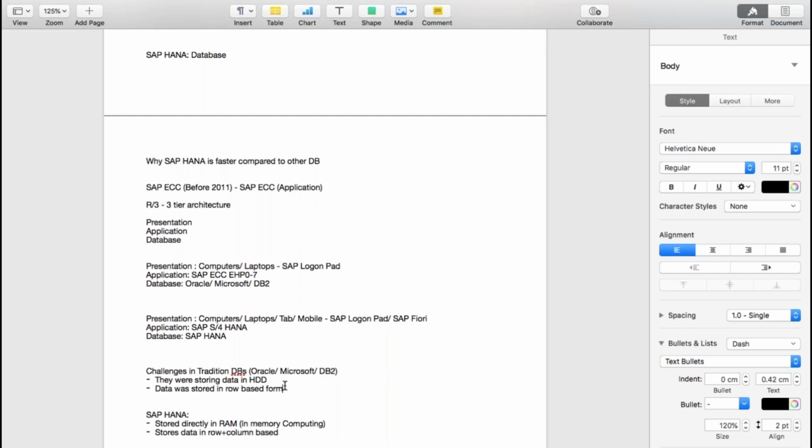That is the reason we are getting speed with the SAP HANA database. The major thing which is giving us speed is storing the data in memory, directly in RAM. This is the first starting point through which we are getting speed. And now, how are the business processes simplified?